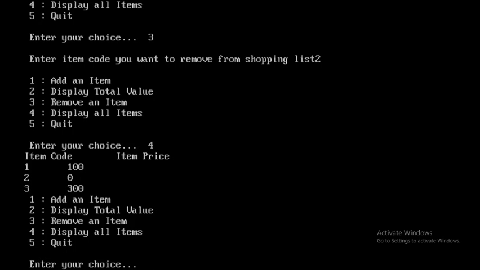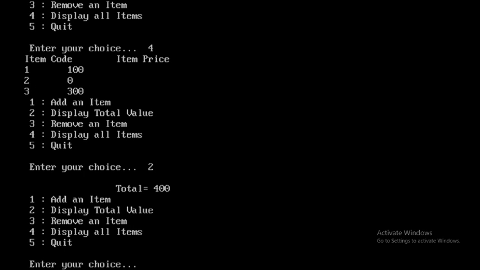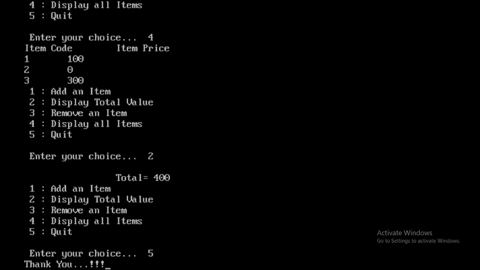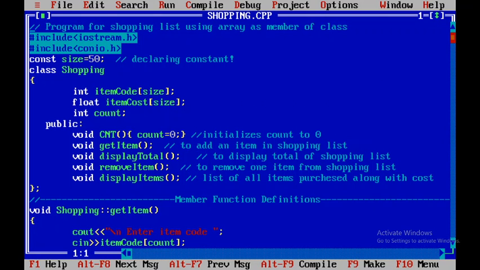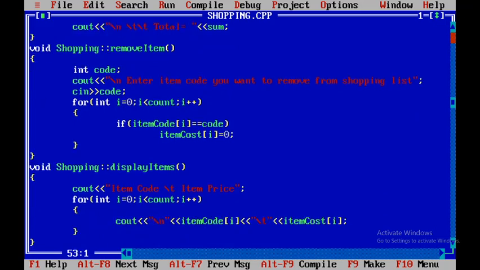Now let's check what the total cost is. For display total value I use the second option, that is 2, and the total cost is 400, because 200 is reduced from the last total. So 600 minus 200, the total is now 400. This is my final total for my shopping list. Now I want to quit, so I use option 5 for quit. The message comes as thank you. So this is our execution. The same thing, if we want to hand run, we can hand run also.